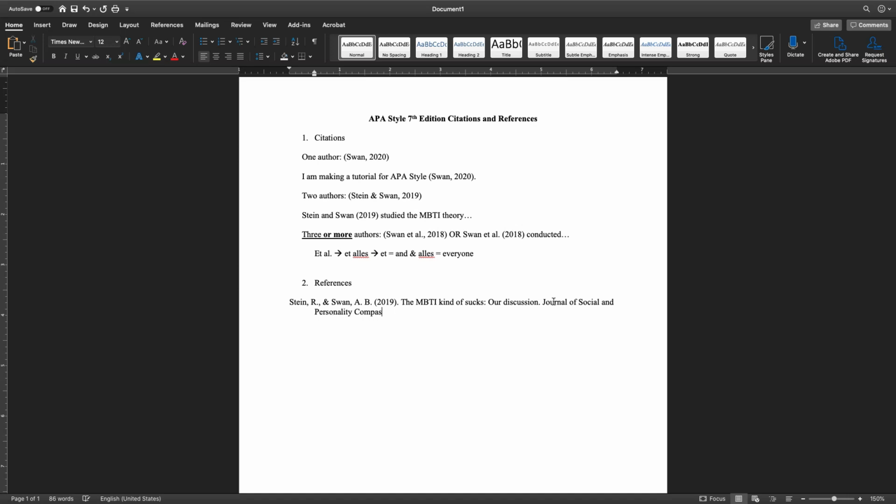Personality Compass. It's something related to that. And then I'm going to do a comma. We're going to make a change to the font in just a second, but Journal of Social and Personality Compass, and then comma, and then I'm going to put the volume number, which I'm just going to come out with a volume number, 45.